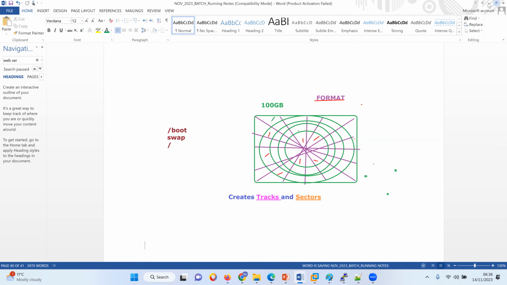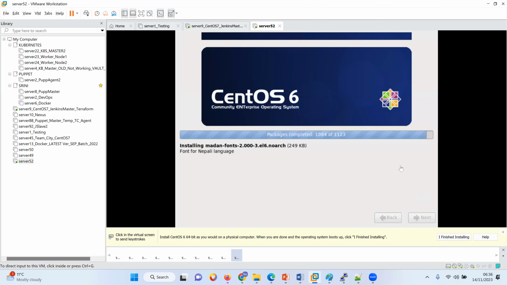Let it complete. Once the installation is completed, it will ask you to reboot your VM twice. Two times it's required to reboot your machine. Once you reboot, your virtual machine will be ready.